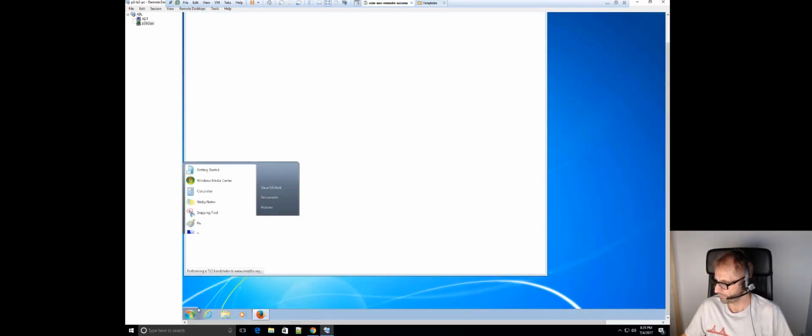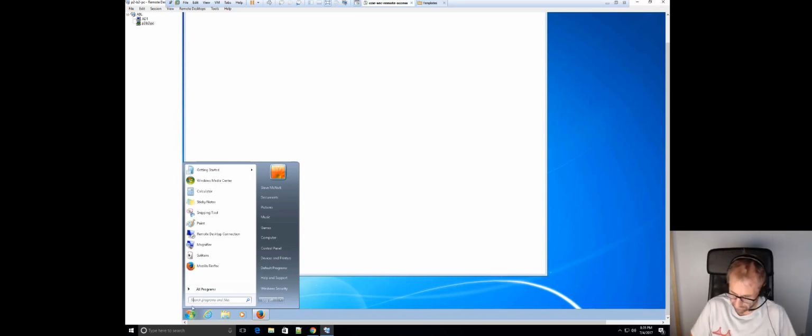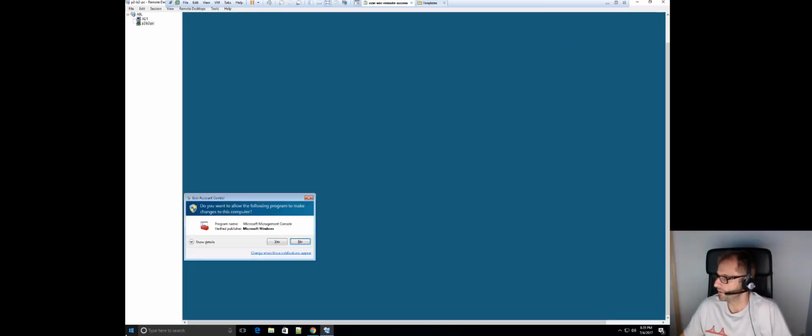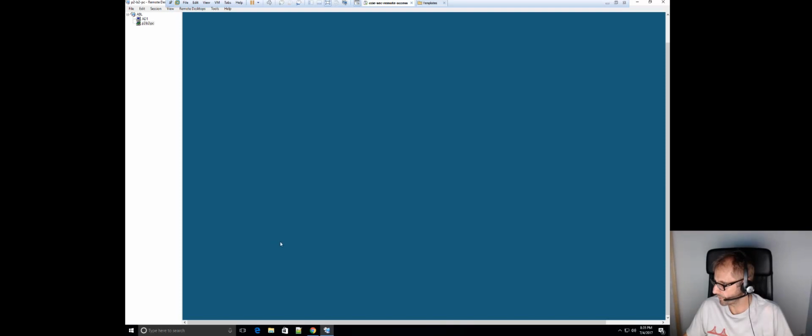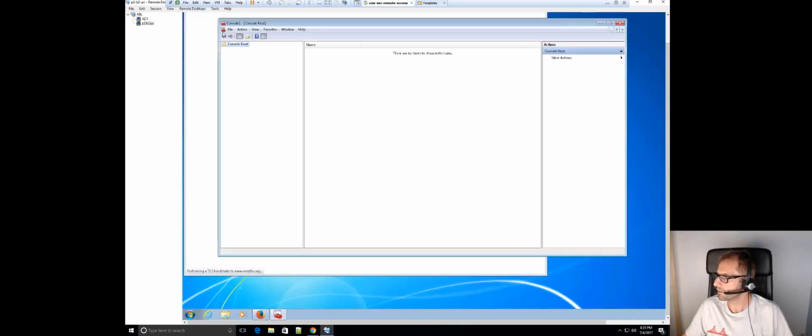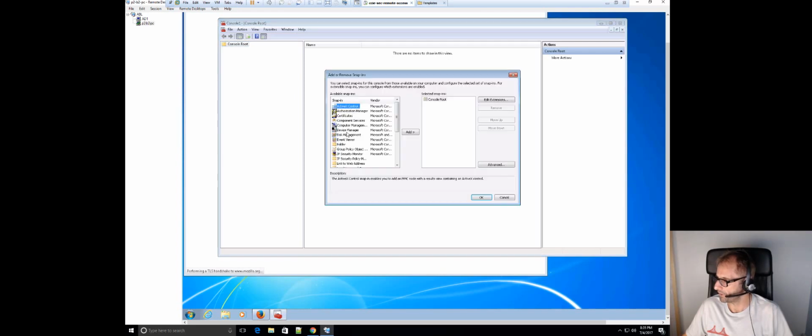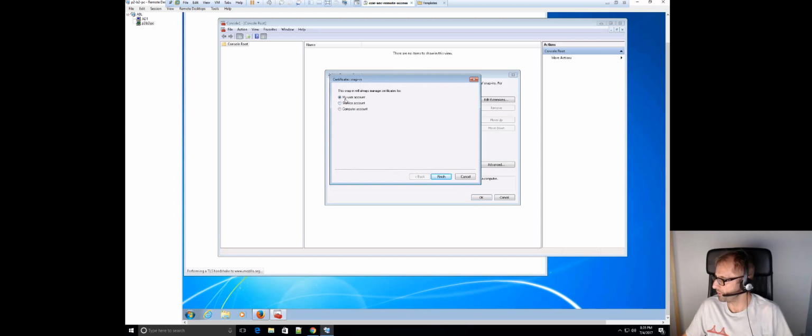We're going to fire up a management console. We're going to add the certificate snap-in. So this is on the client computer, on that branch 2 PC. We're selecting the certificate store for the computer account.